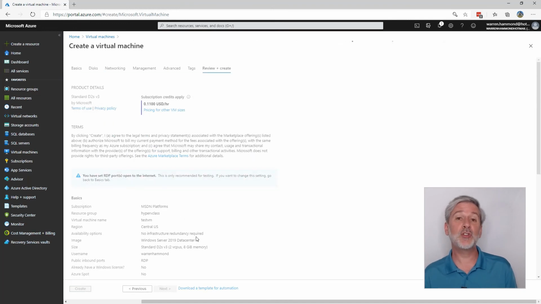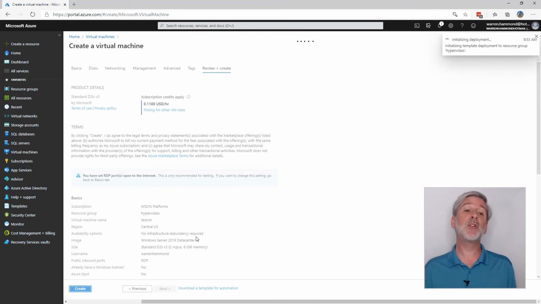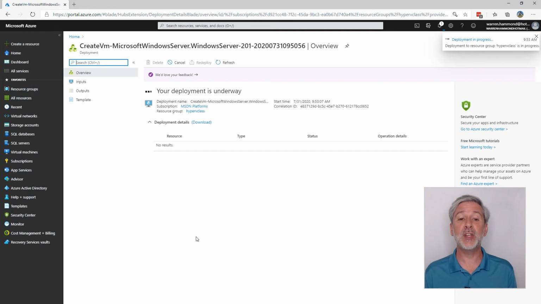Okay, so the virtual machine is now generating. Virtual machines, in my experience in Azure, usually take about 2 or 3 minutes to generate. And so we'll let that run and we'll come back when it's done.